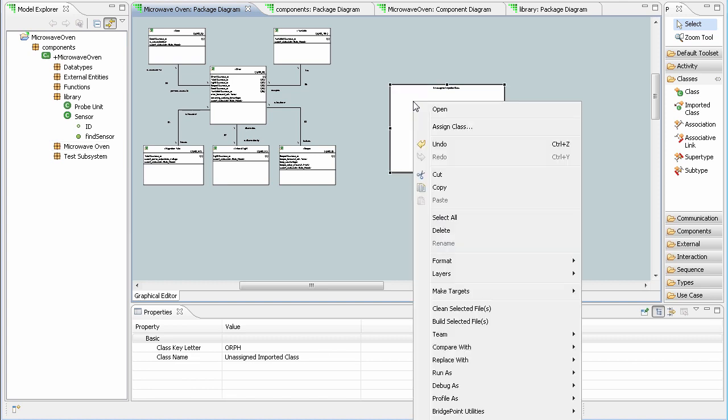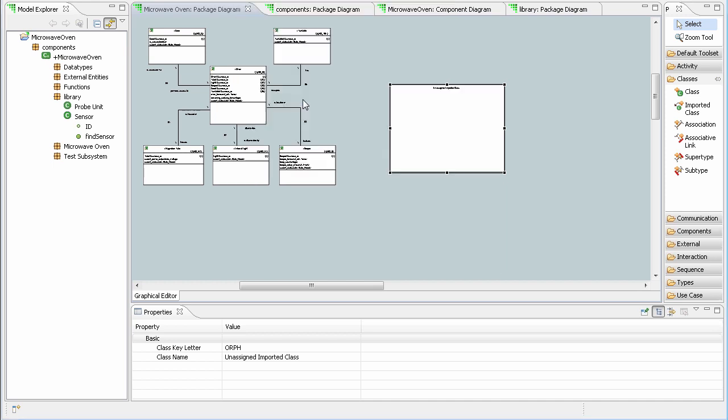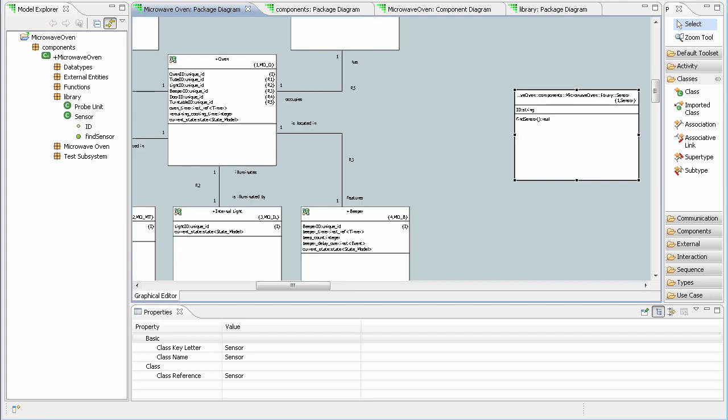Then we right click and say assign class. And here we can choose a class from a different package. And the class is added to this diagram, and we can see the internals of this class.